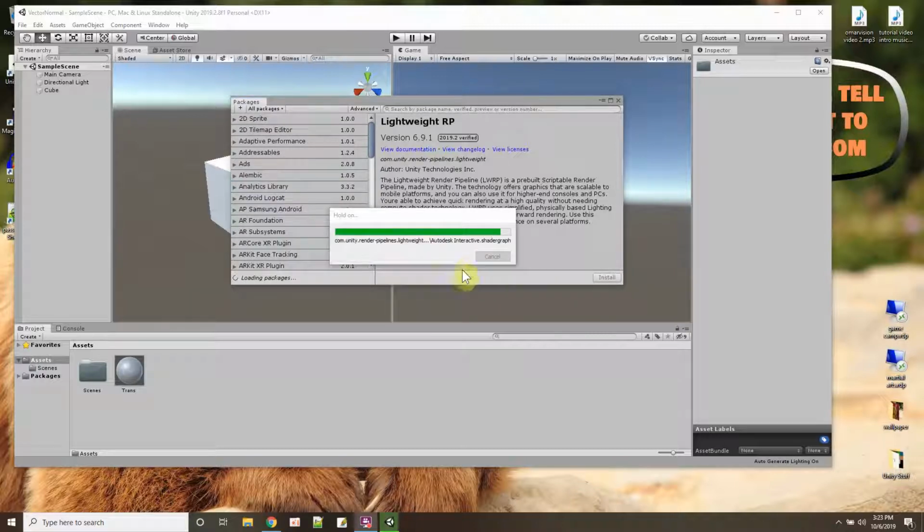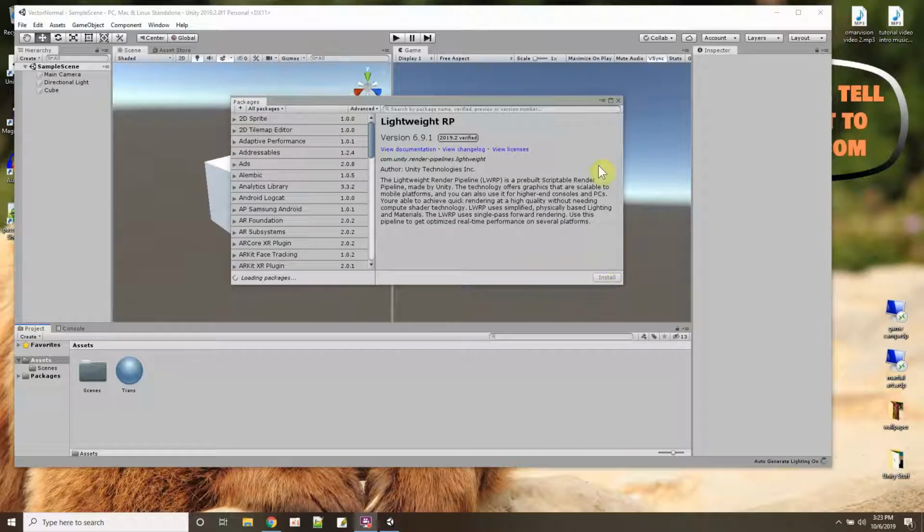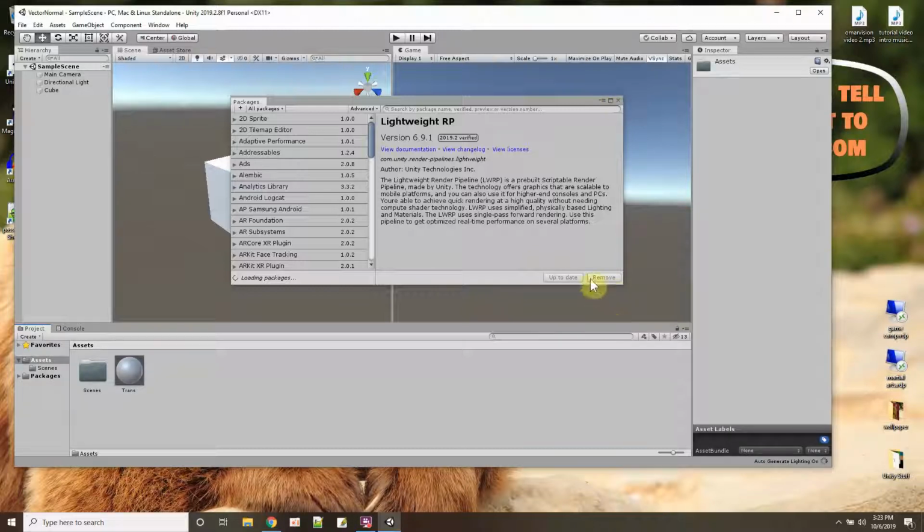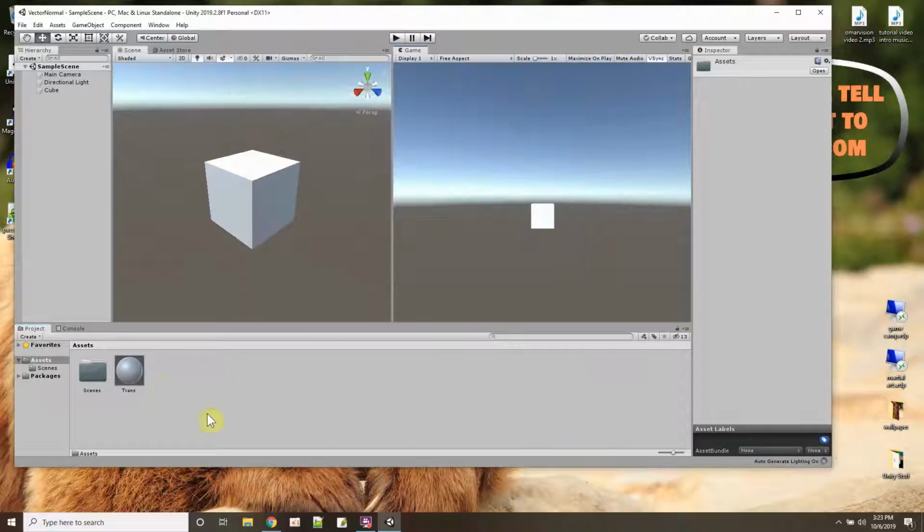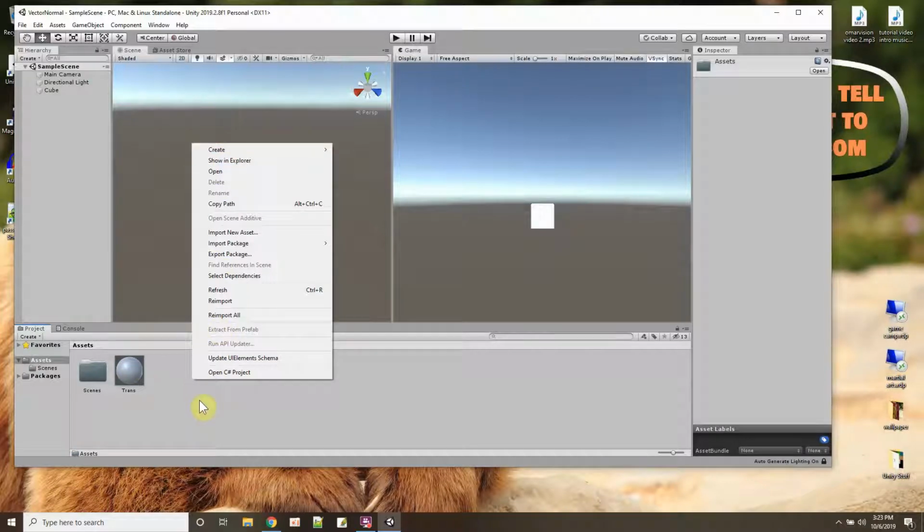So that's installing. And it's almost done. Finish it up. There we go. Close that. See, it says remove now, so it's installed. Close it. And now let's take this cube. Let's take this material, and let me make a new one here.